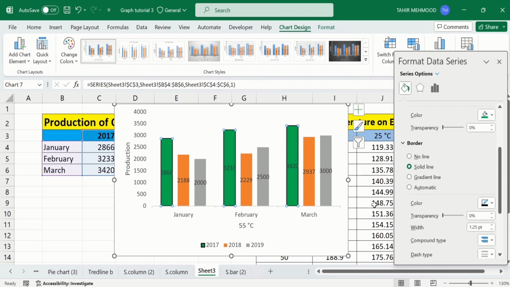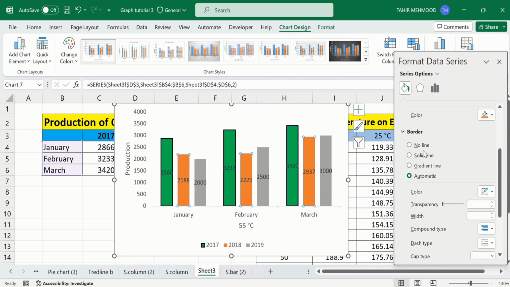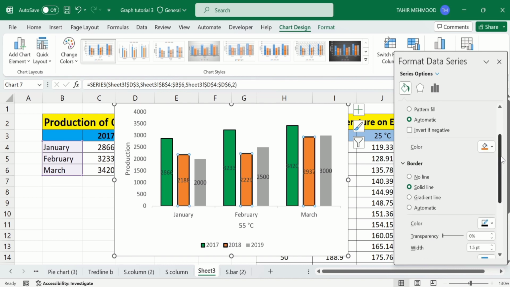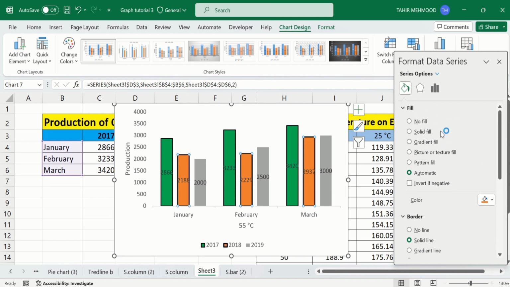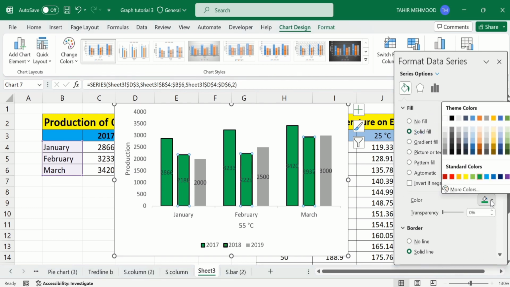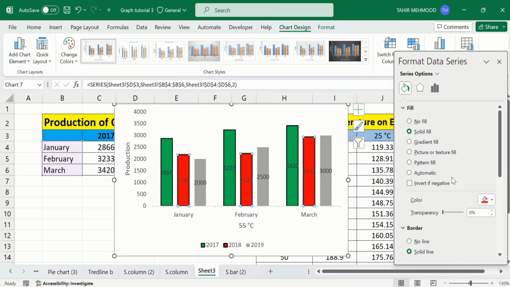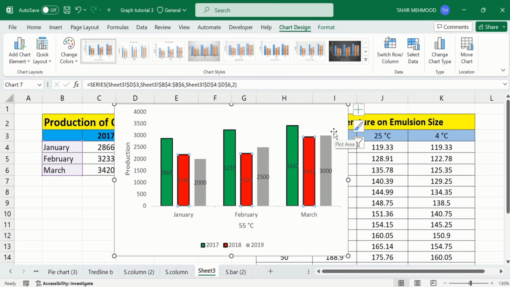Similarly, select the second data series, select solid line, black color border with 1.5 pt width, and choose solid fill and select the color according to your requirement. Similarly, you can repeat this procedure for the third one. You can follow a similar procedure for other chart types as well.